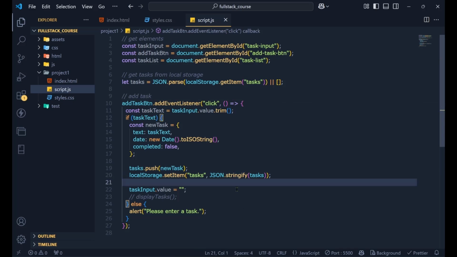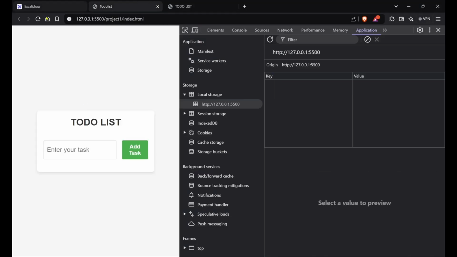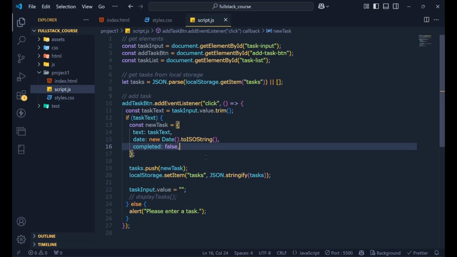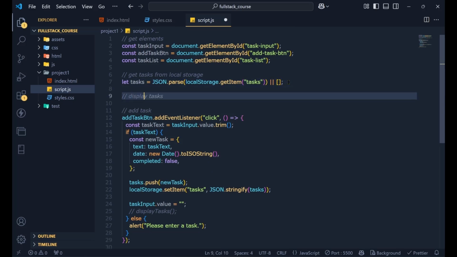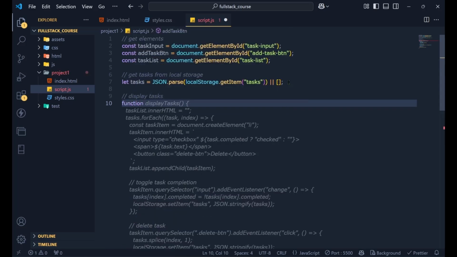Now coming to the next part, let us see if this thing is working till now. This is our project, right? If I hit refresh, let's say task 1, if I hit add task, you can see here it's properly getting added. Now let's create the function display tasks through which we can display our tasks. All right. So now let's create a function called display tasks. Let us say display tasks and now define the function. So let us say function displayTasks.